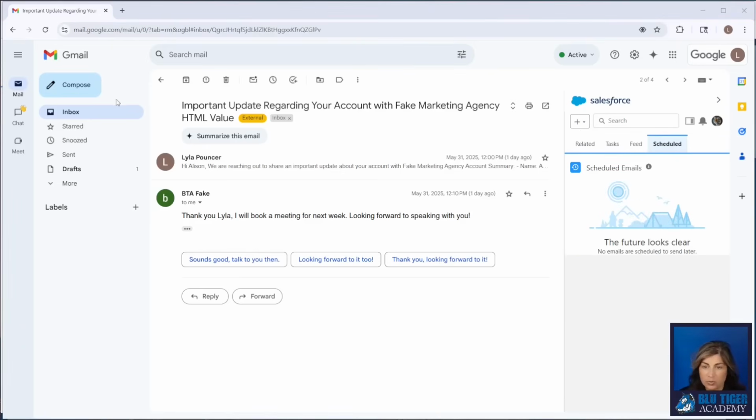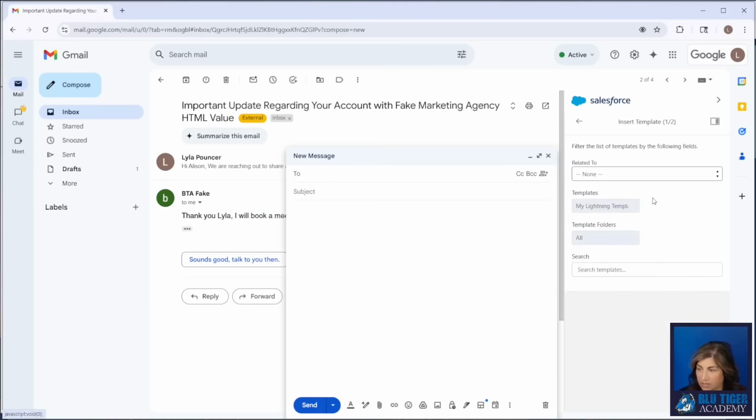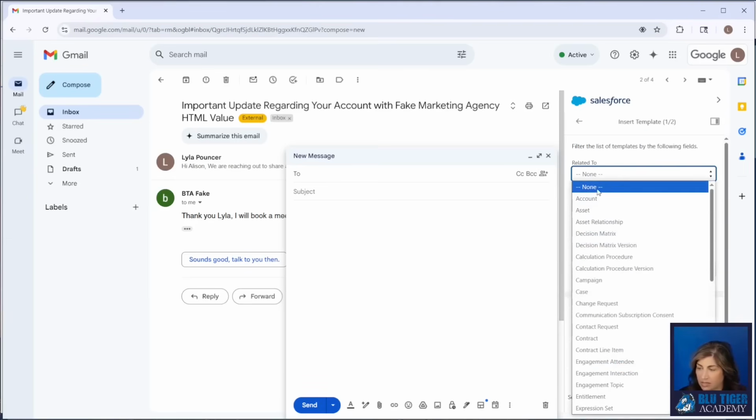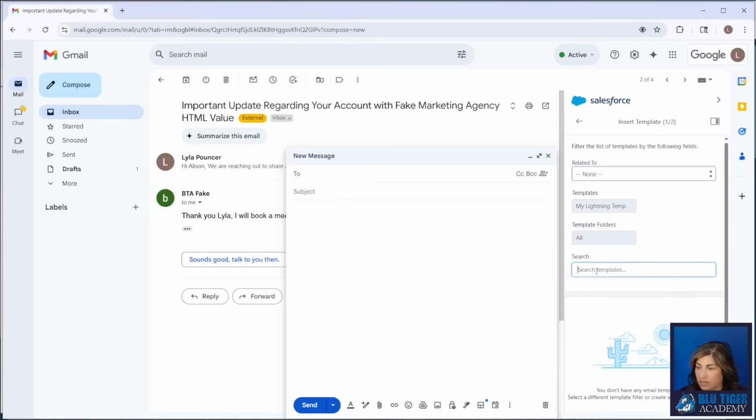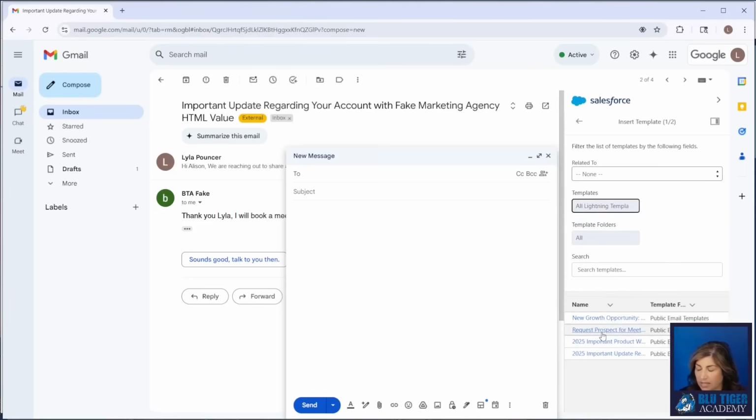Now we're going to compose an email. And what happens is when you compose an email, you'll see that this tab over here, Compose, gets added to the ribbon. And there's a lot of functionality within this tab. You can access different email templates in Salesforce. So we can click email templates. We can select if we wanted to filter for email templates related to certain objects. We can search for an email template here. I want to look for all Lightning email templates, and then I'm going to email a prospect here.